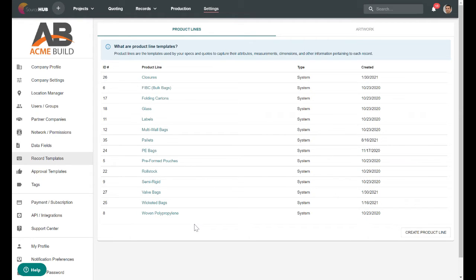So these are the standard ones that we are continuing to add to as we find new ones that are common in the marketplace. So there's some familiar ones on here for you probably. We've got multi-wall bags, we've got pallets, we've got pouches. So let's take a look at one of these templates.